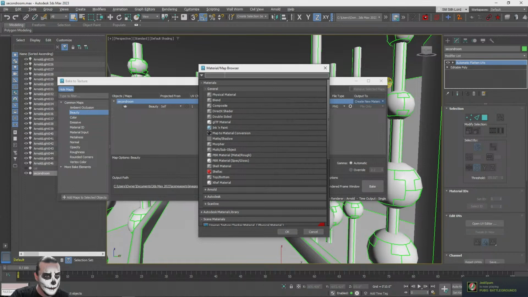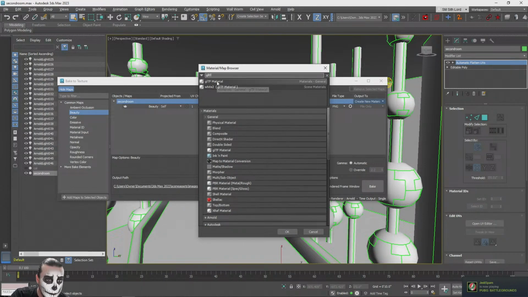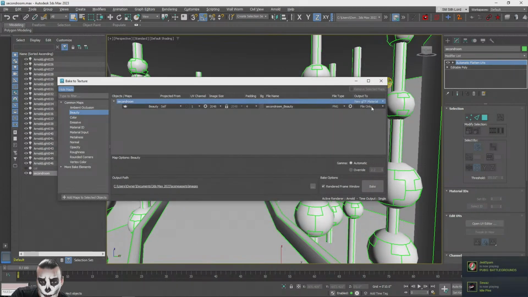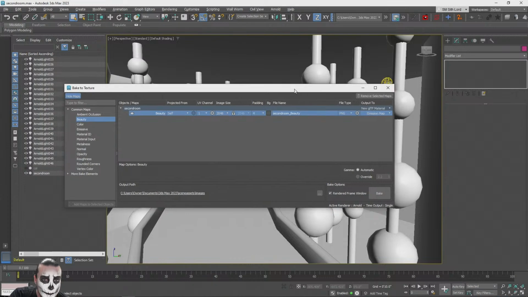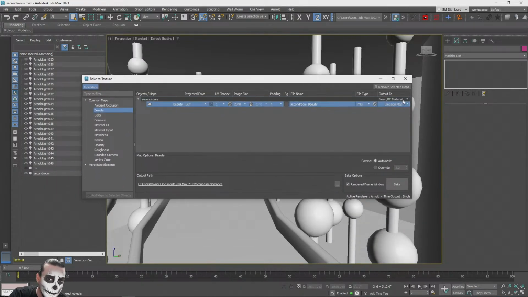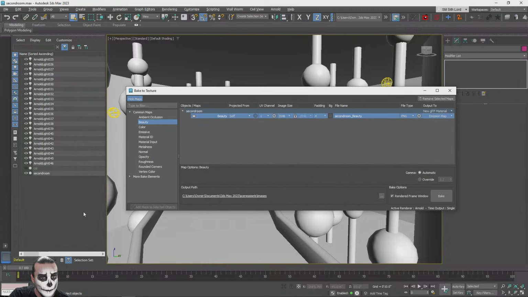That is a GLTF material. And that puts this output into the emission map. Okay. And then I'm ready to save. And I'm ready to click bake, y'all. Ready to click bake. So it's happening. It's happening right now. I'm clicking it.